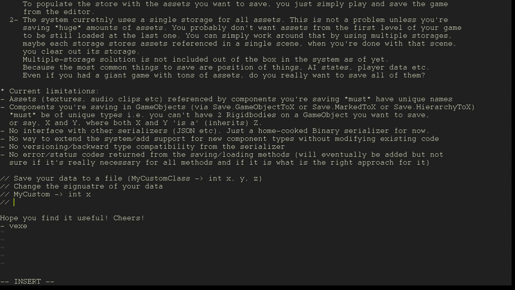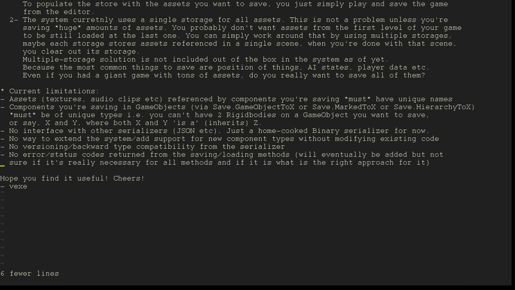Now when you try to load the data, well, you saved x, y, and z, but now you're loading into my custom class that only has an x. So what's going to happen to x and y? There's going to be a data format mismatch between what you saved and what you loaded. So you're going to have problems in that instance. To make it work, you'd have to save your data again with the new layout that you've changed into, and then when you load it, it gets loaded with the most recent format that you saved.